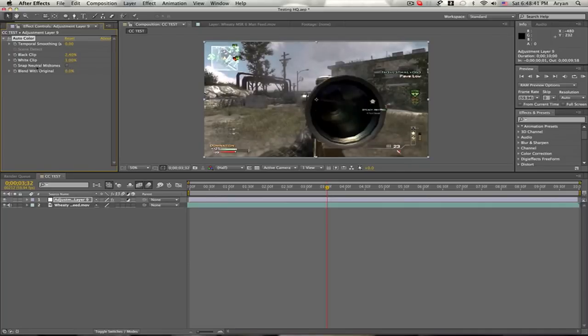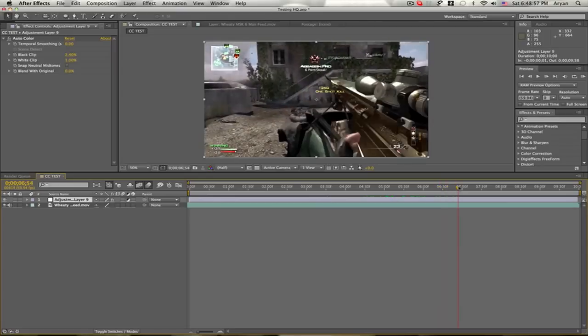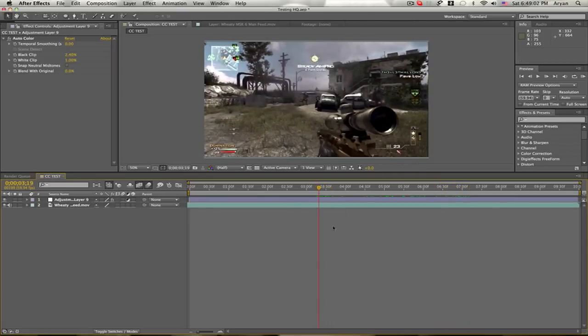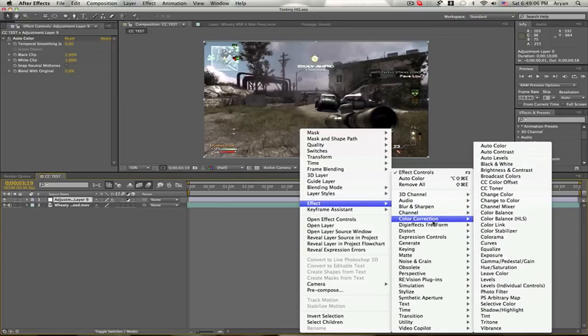You can adjust the mid-tones over here by checking this, but you don't really notice the difference. So don't play around with this, because we're going to be doing color curves, and it's not going to make a difference after all. So now that we compensated the brightness and contrast of the video, we're going to go straight into the coloring itself. We're going to right-click on the adjustment layer again, go to Effect, go to Color Correction, and go to Curves.